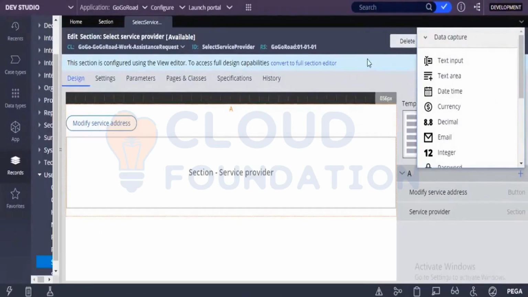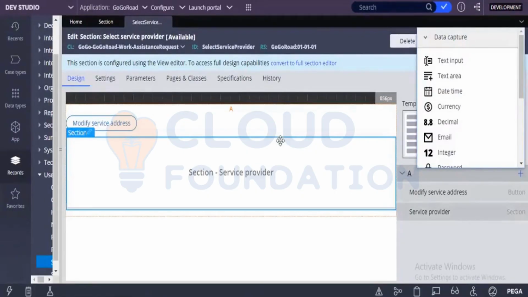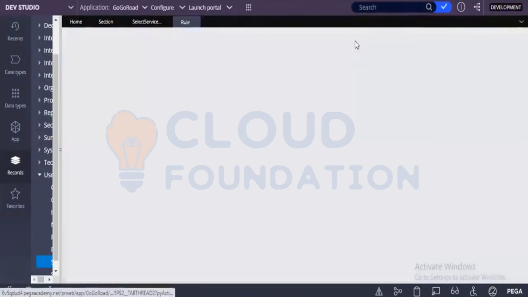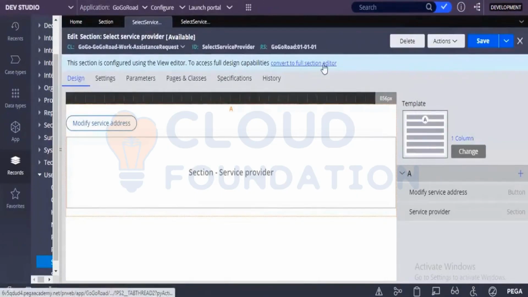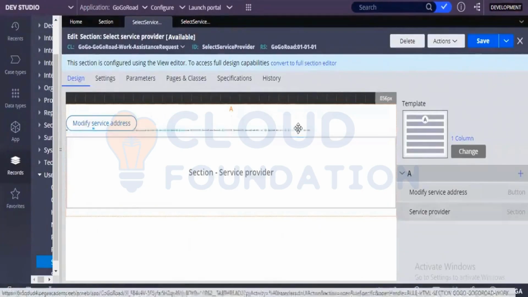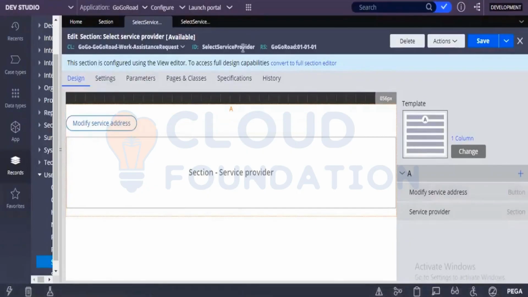Now, if you want to see how a section looks, this is called a design template, right? But if you want to look at how the section actually looks, you need to click on this hyperlink, sorry guys, this hyperlink: Convert to full section editor. Once you have converted to full section editor, you will not get this template again. Next time you open a section, you will get the full section editor only. You will not get this design template for this particular section.